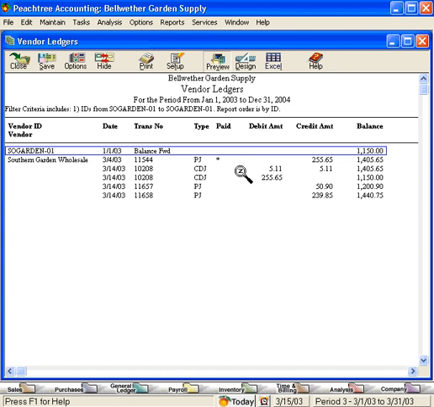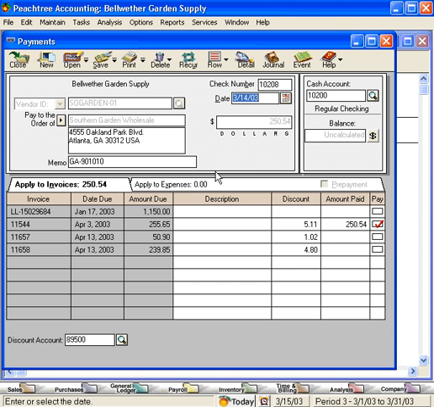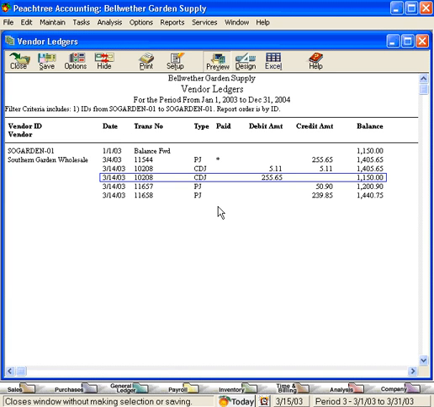We've made a couple of payments. Let's look at this payment. This may be one payment here. Yes, for $250.54. And we've made 3 purchases this year. Our balance, $1440.75.